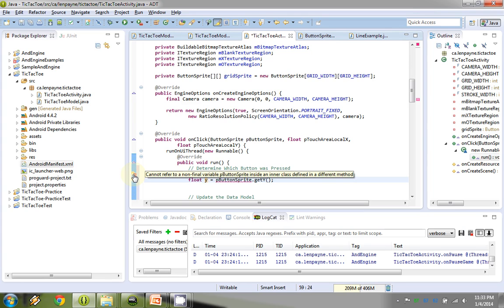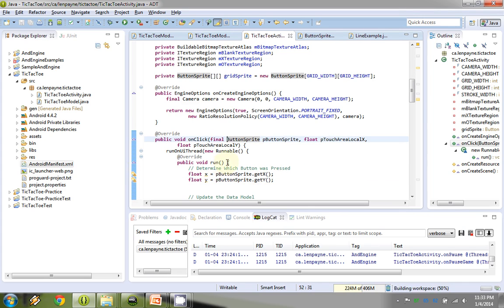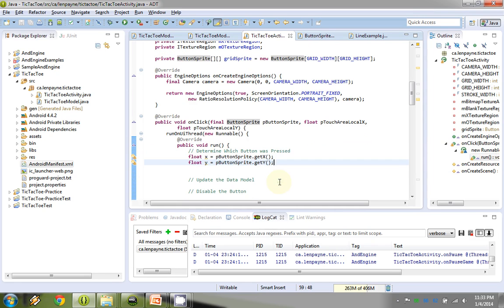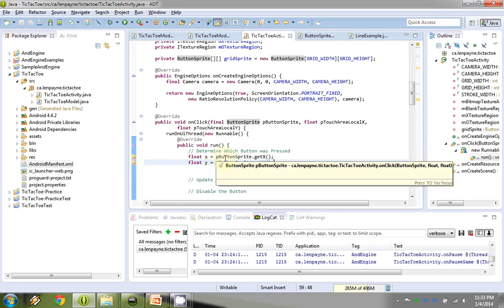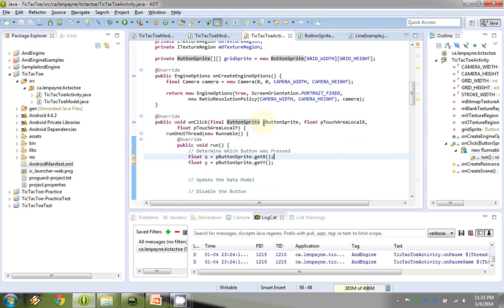Cannot refer to a non-final variable, yada yada yada. Problem solved. What that does is that basically means that once this onClick has started to run, that button sprite cannot change. Like that reference cannot change, which is fine. We're still talking about the same button sprite. We will do some things to it, but the reference variable will not change to talk to a different reference.